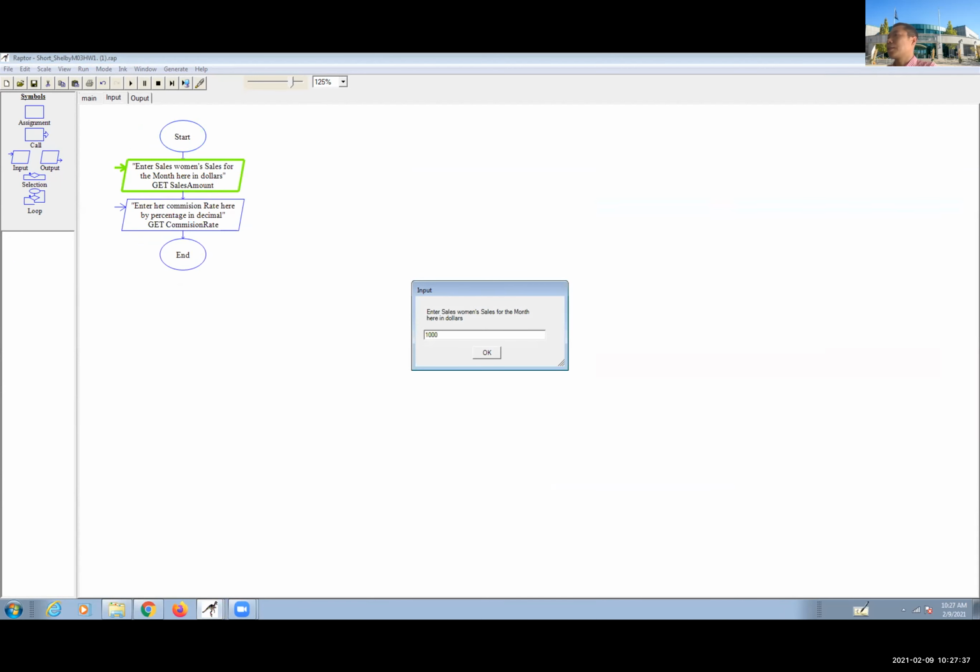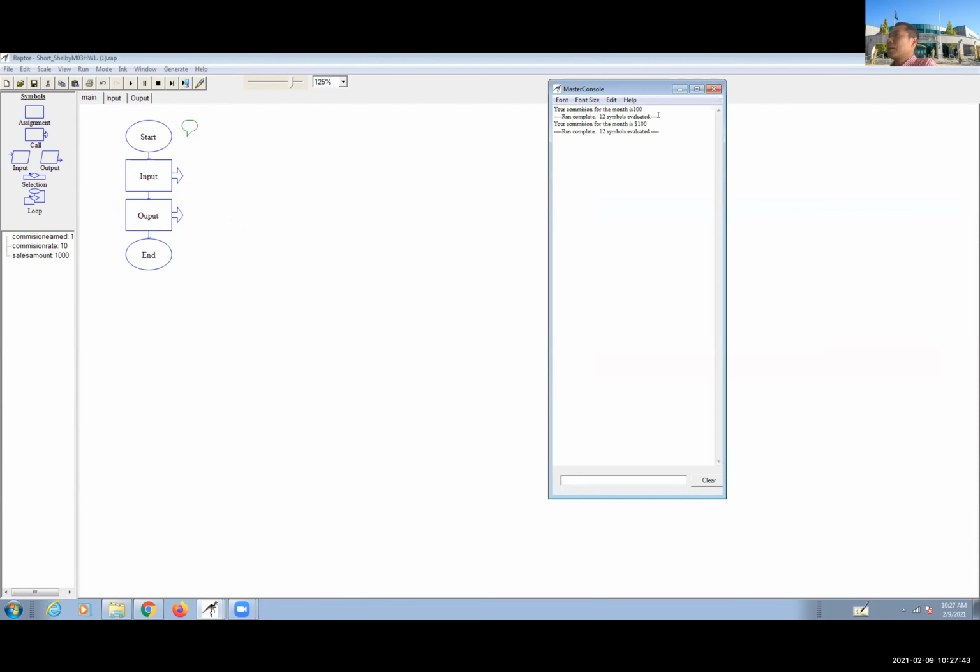So we have 1,000 here. You have the 10% commission rate here. Now, when you compare this one with this one, it makes more sense, right? You have the spread here and you have the dollar sign here. So try to use the concatenation between the text, between the spread, and the symbol to make the output more meaningful here.